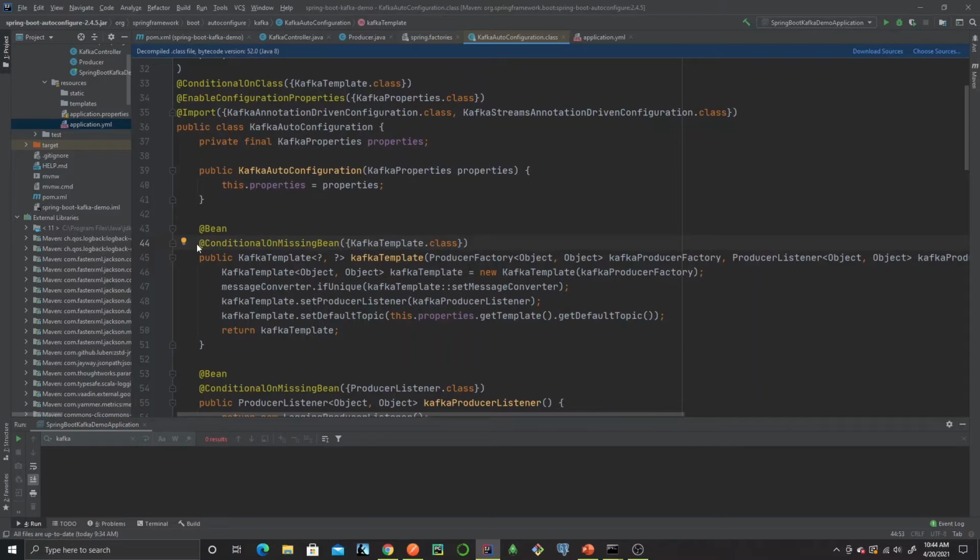During user configuration, if the user has created and returned a KafkaTemplate bean, then during the second step, that is the auto configuration, it is going to check whether that bean is present or not. If it is present, then this code will not be executed, that is, the KafkaTemplate will not be created. But if that bean is not present, that is, if the user has not created the KafkaTemplate bean, then this code will be executed. In our case, we have not created the KafkaTemplate bean, so this code will be executed. So the KafkaTemplate will be created.